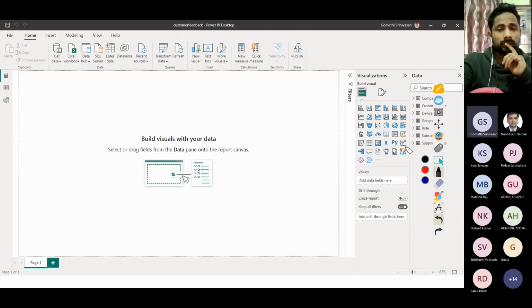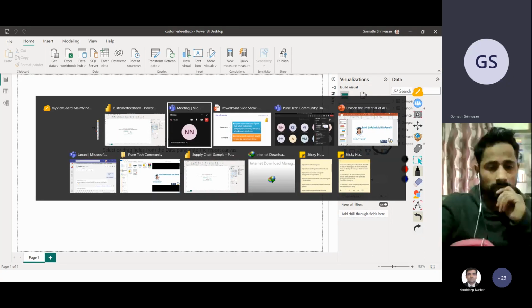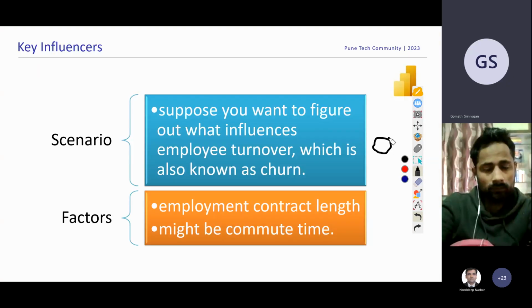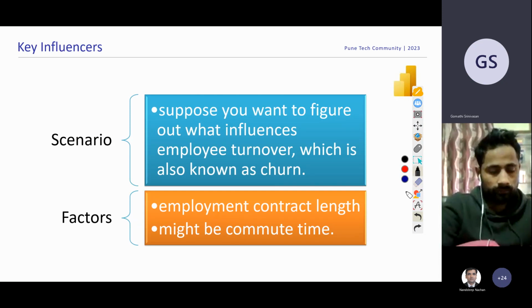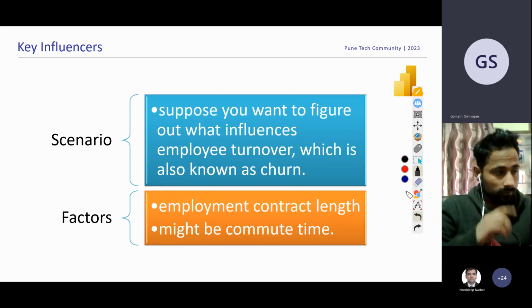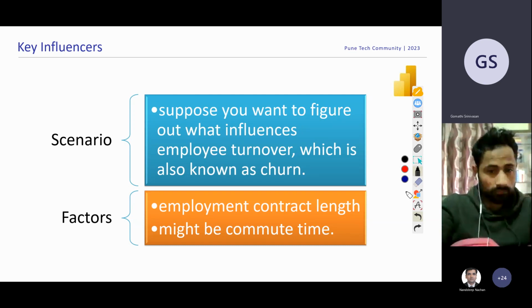Thank you. So let us discuss key influencers. In what scenario should you use key influencers? If you want to figure out what influences employee turnover, what factors really drive employee turnover, then you can probably use key influencers. What are the key factors you have to consider?